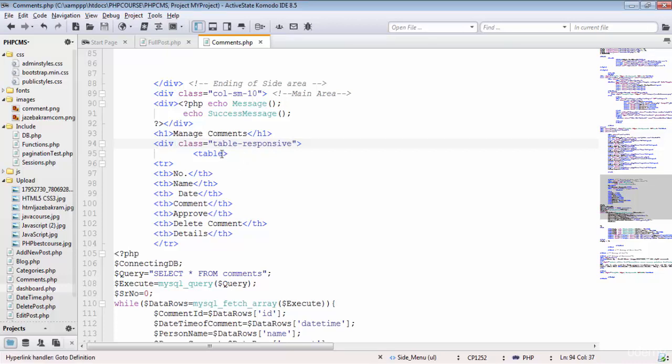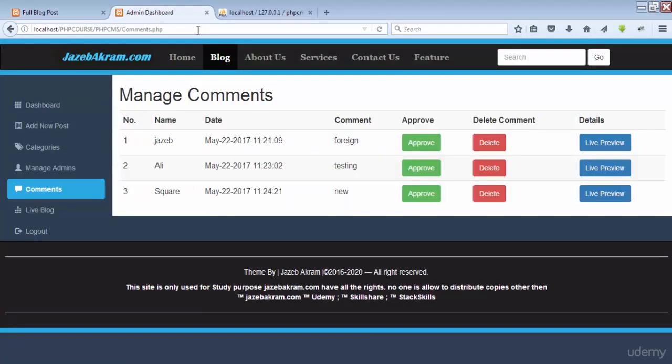Then we will add the table class of table and table-striped, then table-hover for hover effect. Refreshing the page now, you can see we got items right here. So these are all the records which are in the table of comments.